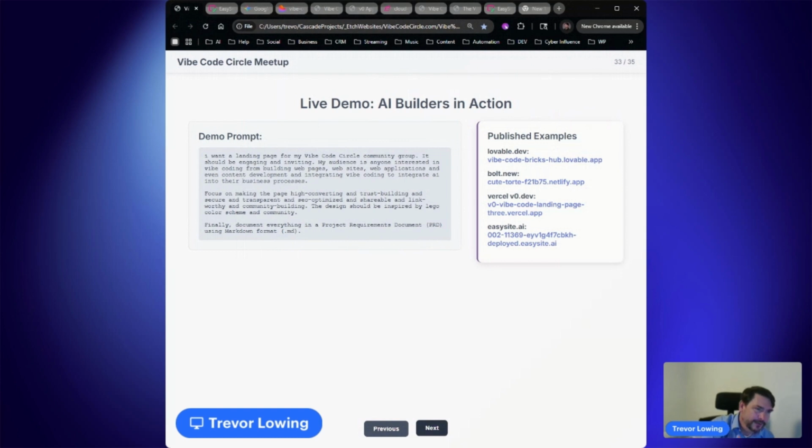So it cranked out a crude version, and I said, I want a landing page for my Vibe Code Circle community group that should be engaging and inviting. My audience is anyone interested in vibe coding, from building web pages, websites, and web applications, and even content development, and integrating vibe coding into their business processes. Focus on making the page high converting, trust building, secure and transparent, SEO optimized and shareable and link worthy, and community building. And design should be inspired by Lego color schemes.